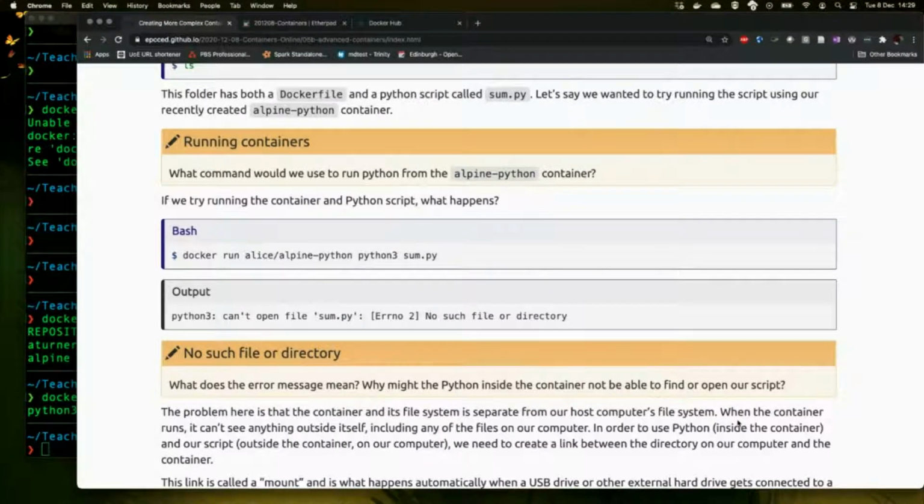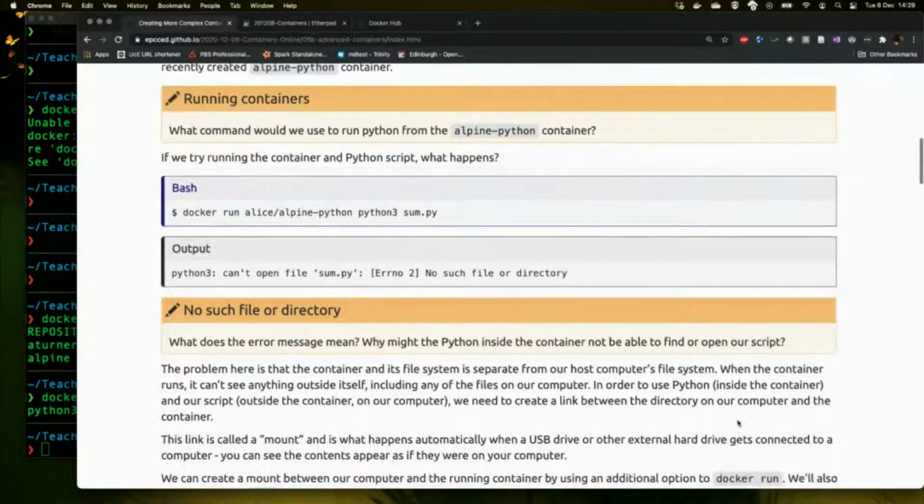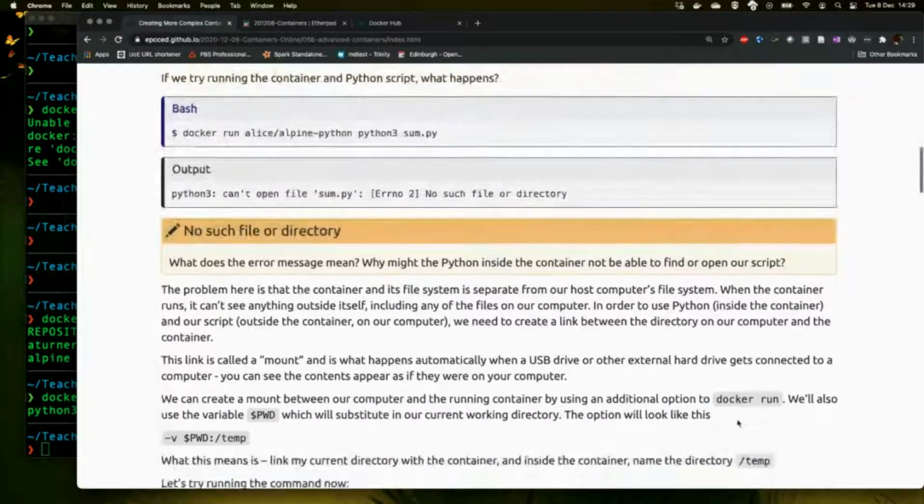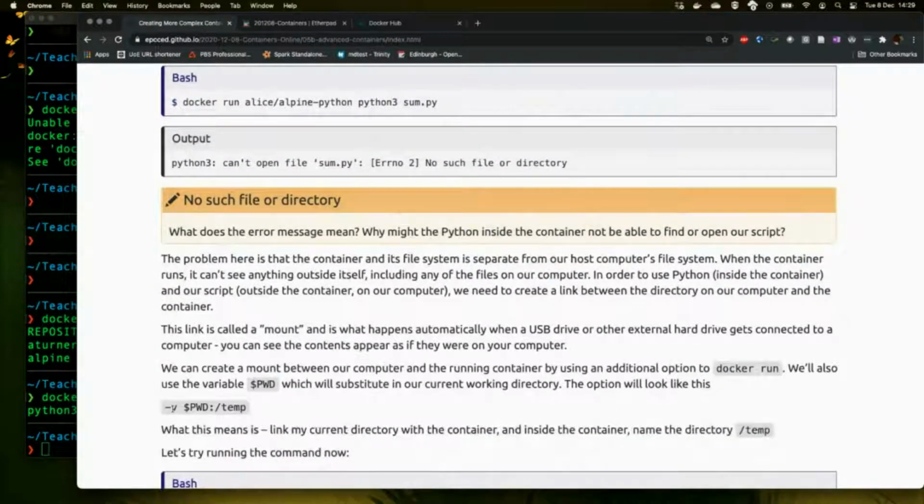So the first way we're going to do it is by making the files from our host computer visible inside the container. And this uses what's called a mount, which comes from, I guess, the old-fashioned terminology where you'd mount a disk somewhere or an external hard drive. And so we're going to create a mount that maps the data in this directory on our host computer into the container so it can see the file. And what we're going to use is this command here.